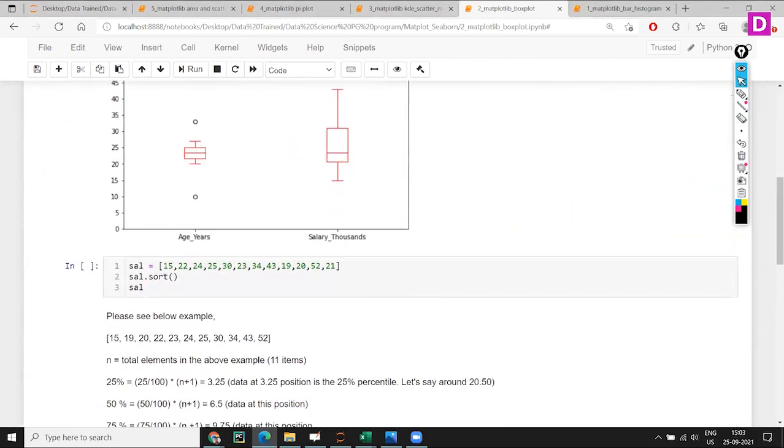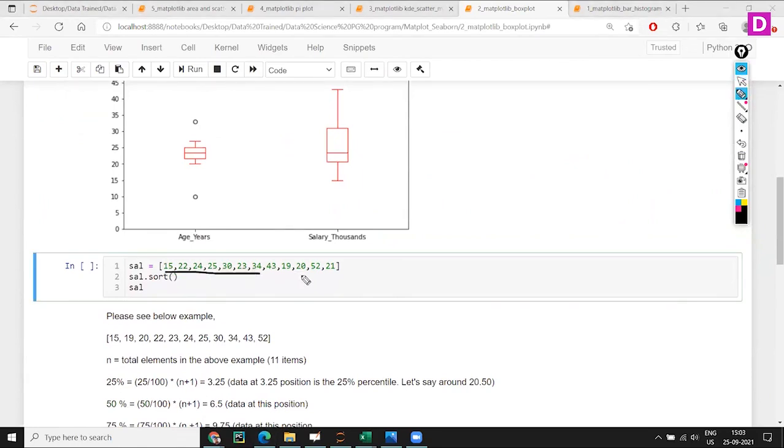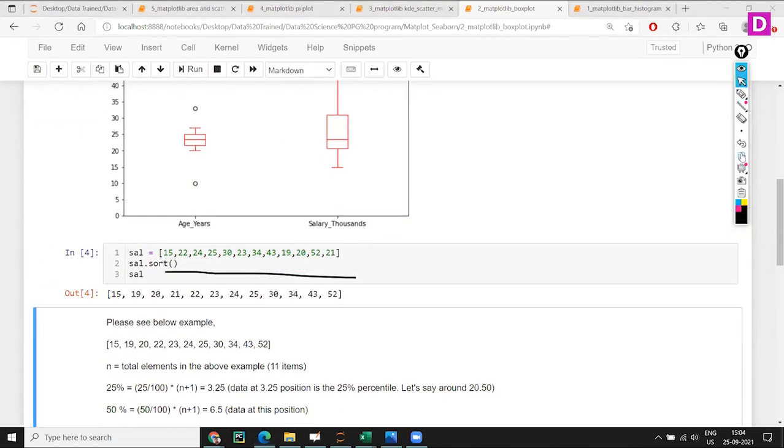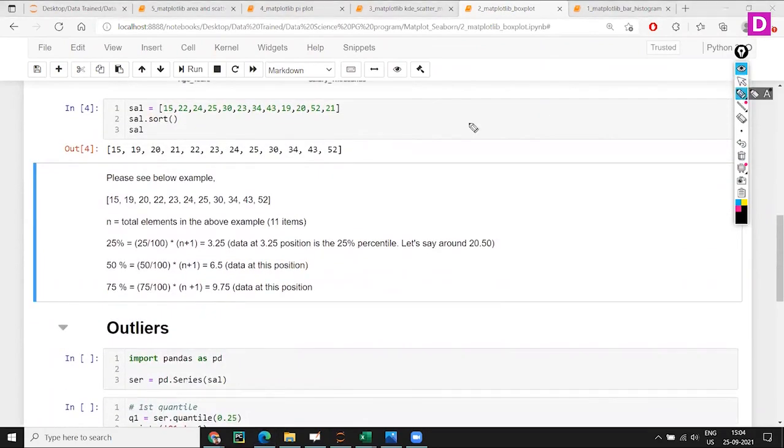Let me show you that same example here. These are the same data I have used, and I'm just going to sort it. This is to demonstrate how this number will be identified, how this line will be identified, and how these circles, the outliers, will be identified. It all happens behind the scenes. It takes the data and sorts it. We don't see that. So let's take the same numbers.